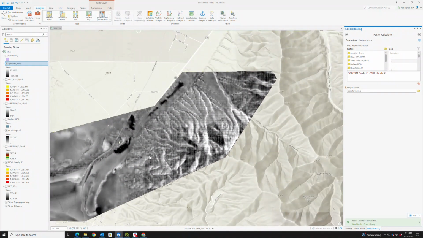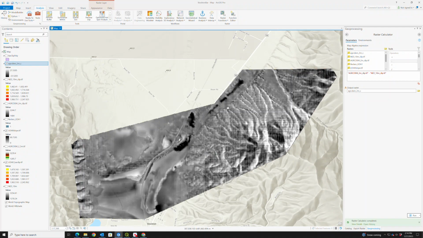Because they were different pixel sizes, it kind of looks like a hill shade or a slope shade in the landscape. We can also see some artifacts from those pixel differences, but there are some real changes in there too.